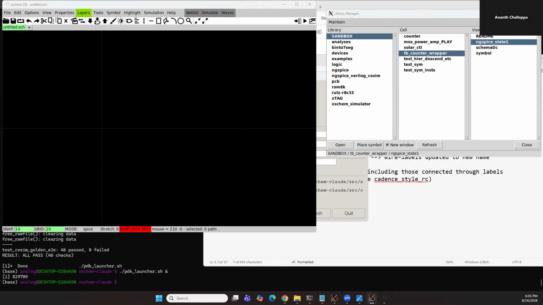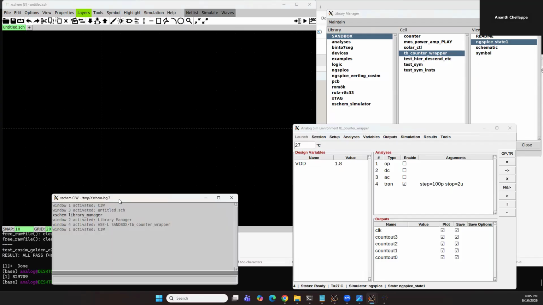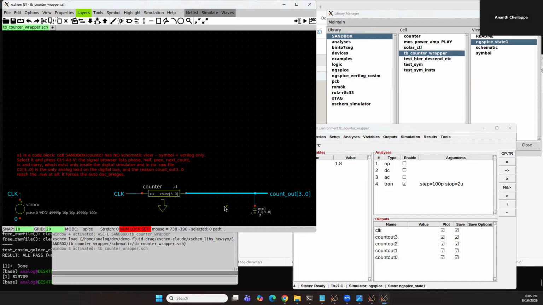So I'll launch this, the analog design environment. We're calling it analog sim environment, just so we don't bother Cadence too much. So the schematic, it's really basic. I think this was created by Claude itself, since everything finally lives as text.